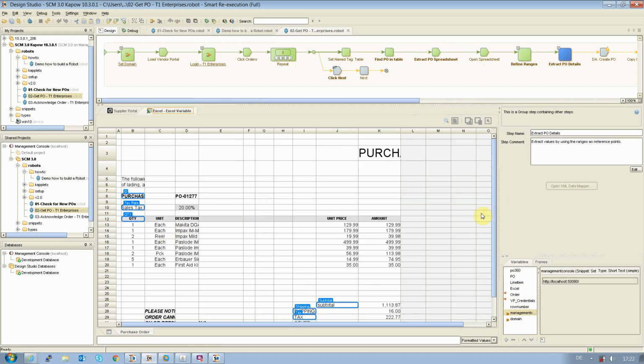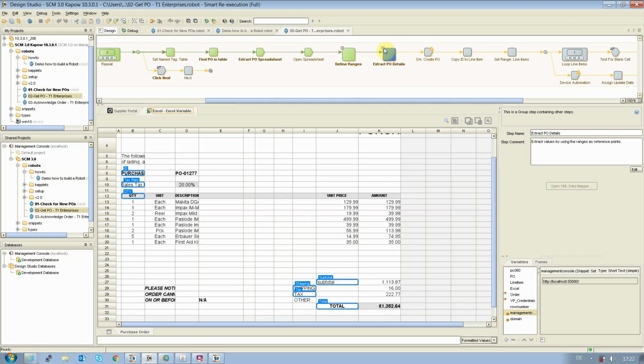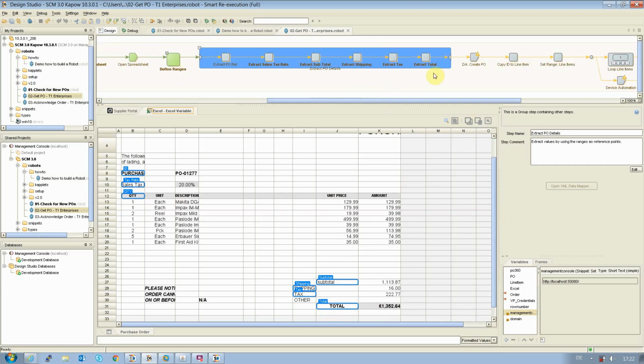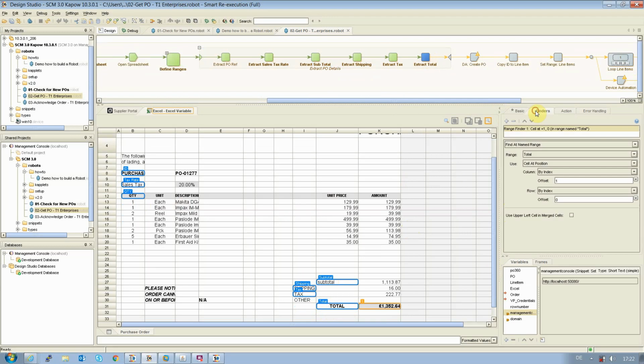We define a range of named tags to identify the values that we are looking for. So we identified field total, field subtotal, and so on. So this will help us in the next group of steps to extract the values relative to these markers. So here, for example, on the extract total, we can see that we are using the range total as a marker and applying the offset 1, which will give us the value here.